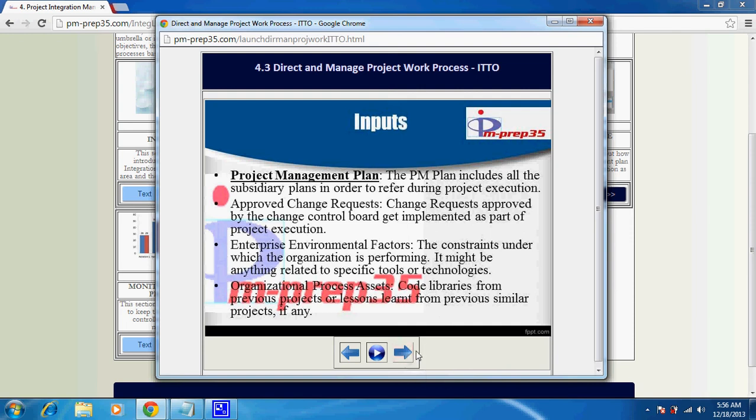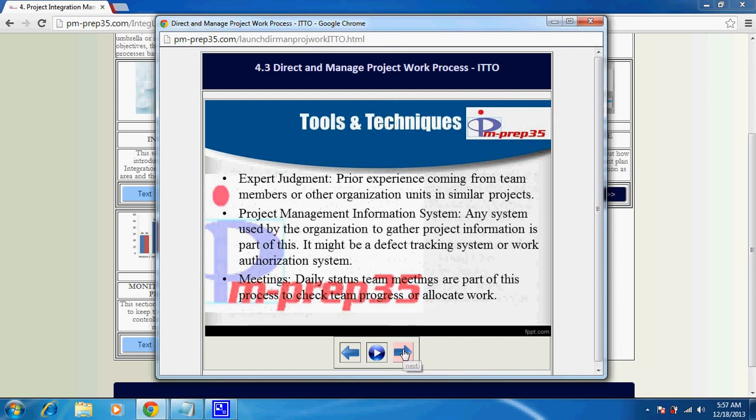So these are the inputs. The inputs for this particular process or project management plan: approved change request. The project management plan has the current baseline. The approved change request has any new updates that you might want to make to the deliverable or the process documents. Then you have the enterprise environment factors, which are the constraints that you have to adhere to. Then you have the organizational process assets, which helps reuse, and also historical information that you have to keep in mind.